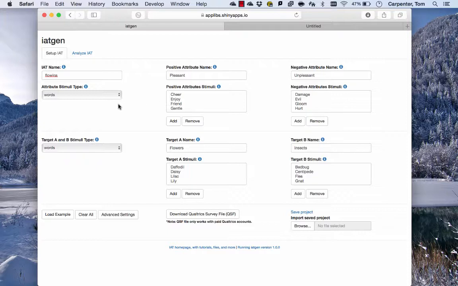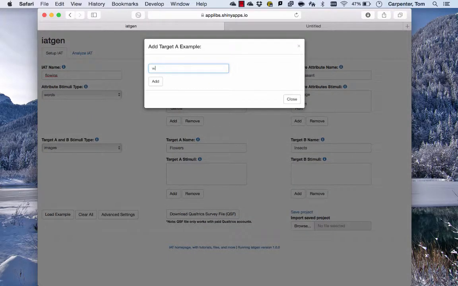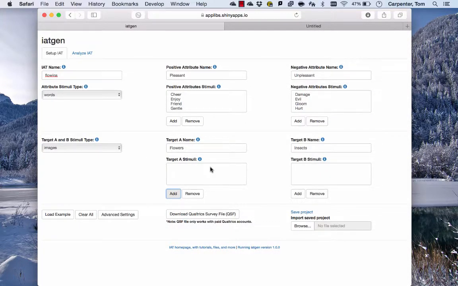So the first is, if you wanted to use images, all you have to do is come over to either the target or attributes and just change it from words to images. And from here, you would want to remove all the stimuli, and you would want to replace them not with words, but with URLs, image URLs. So you would simply add, and then you would type in the web address for the image. So you have to have the images stored online already, and then you're just going to link to them. IATGen, of course, runs on the internet, and so it will display images that are on the internet.